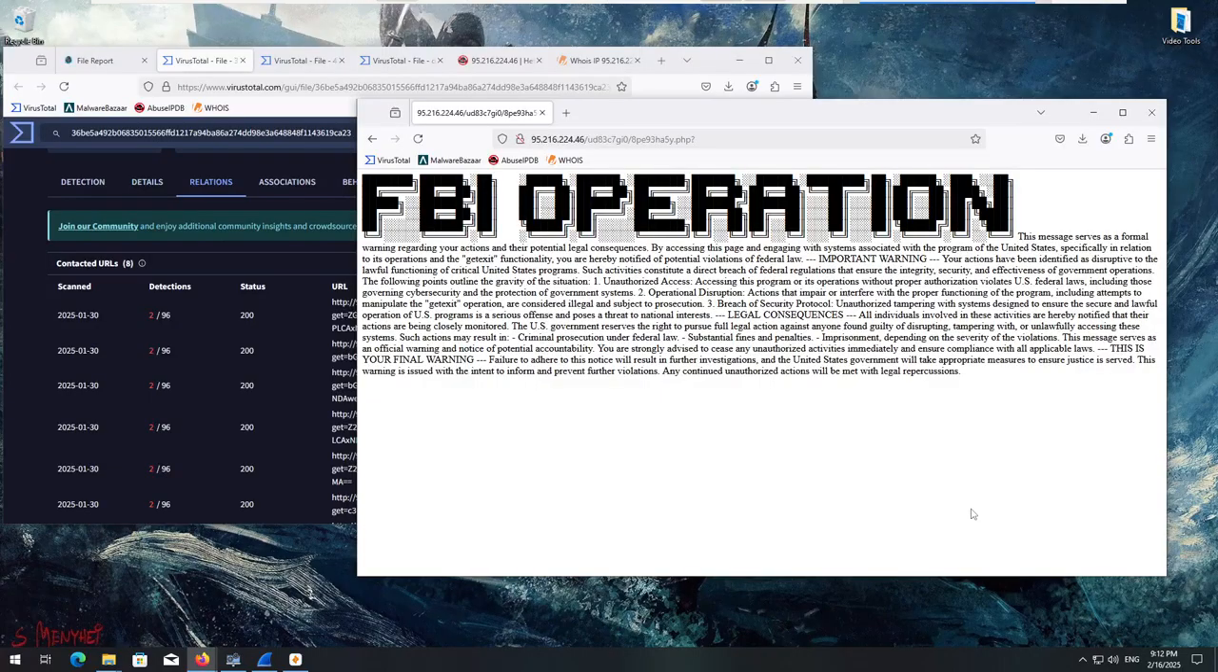1. Unauthorized access. Accessing this program or its operations without proper authorization violates U.S. federal laws, including those governing cybersecurity and the protection of government systems. 2. Operational disruption. Actions that impair or interfere with the proper functioning of this program, including attempts to manipulate the get-exit operation, are considered illegal and subject to prosecution. 3. Breach of security protocol. Unauthorized tampering with systems designed to ensure the secure and lawful operation of U.S. programs is a serious offense and poses a threat to national interest.